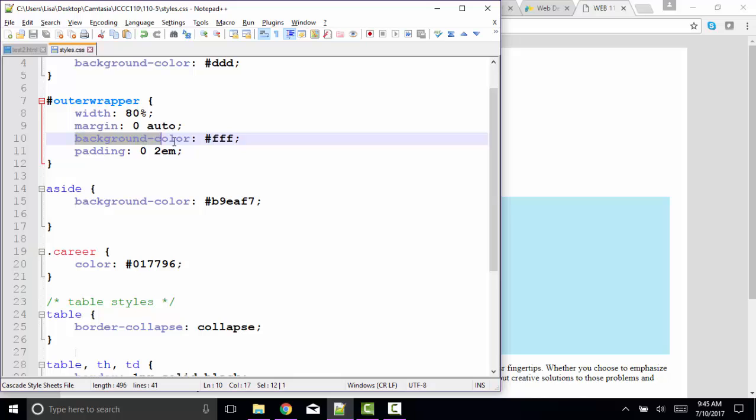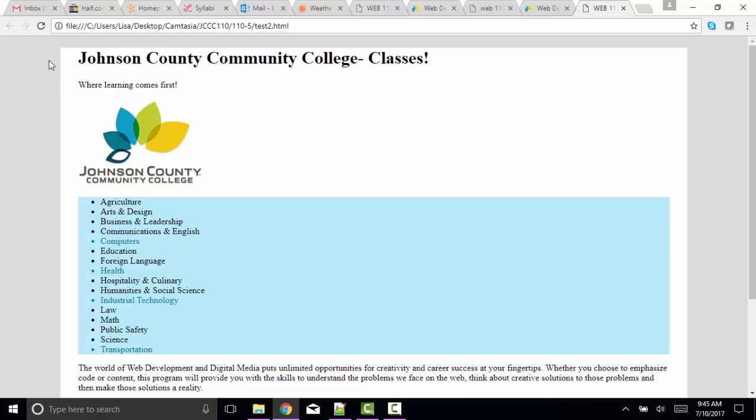And in this case, I've also given it a background color of all white, FFF, and a little bit of padding on the left and right margins to push the content in. And that's what gives me my nice gray border on the body, my white background in the outer wrapper, and the 2 Ms of padding between my outer wrapper and the rest of my content on the left and the right.